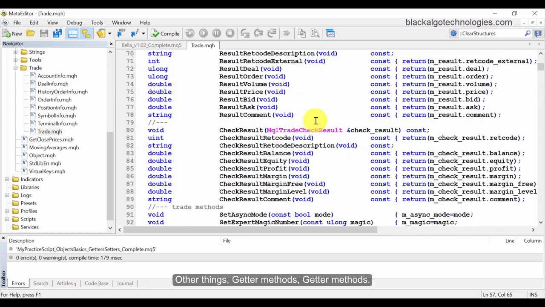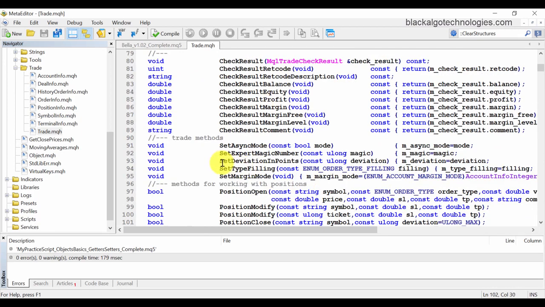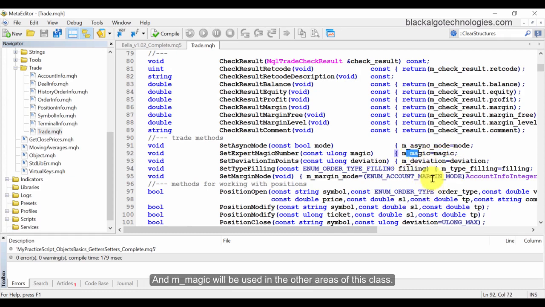Other things, getter methods, setter methods. So this sets the magic number of the current EA. mMagic equals magic, and mMagic will be used in the other areas of this class.